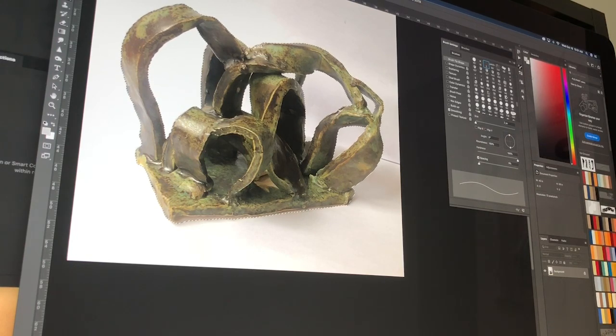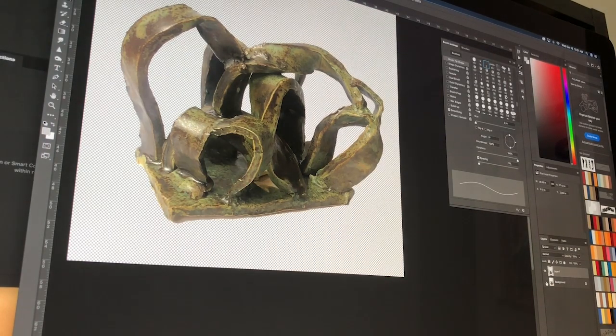Then we're going to make a new layer. Well, we're going to copy this first. So copy this, Control C, make a new layer, Command V, plants that on a new layer. So there it is on its own layer.